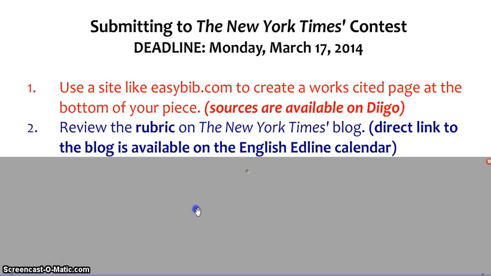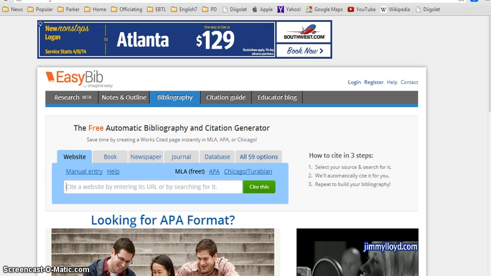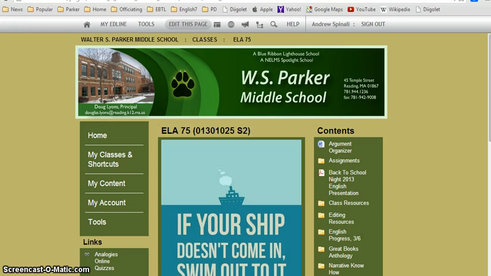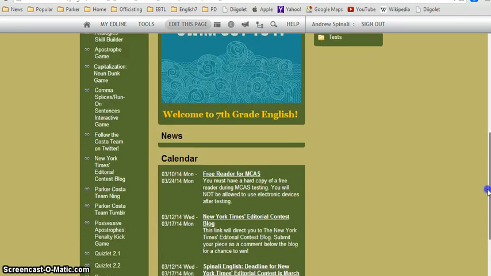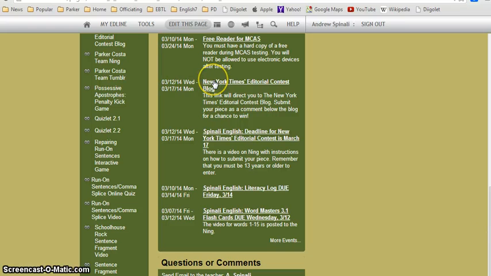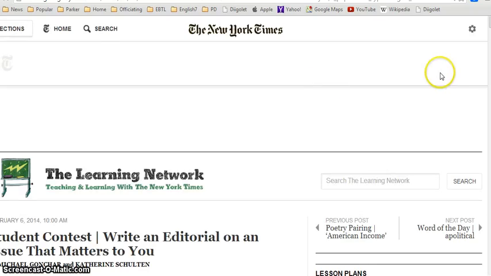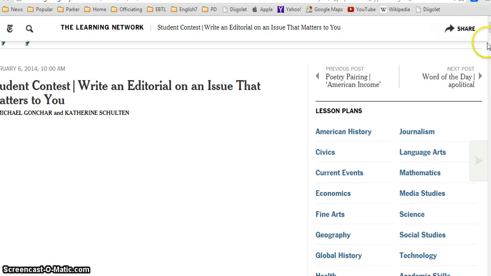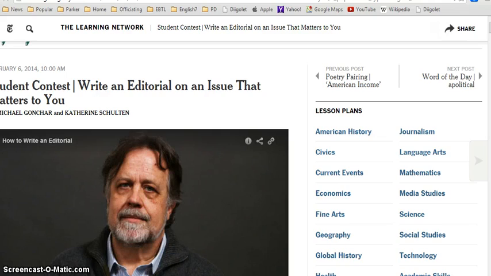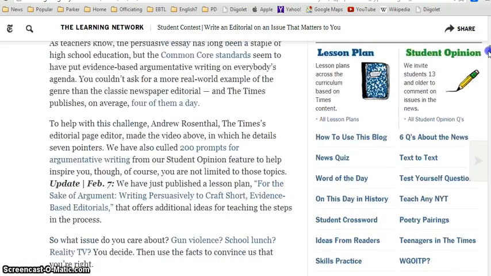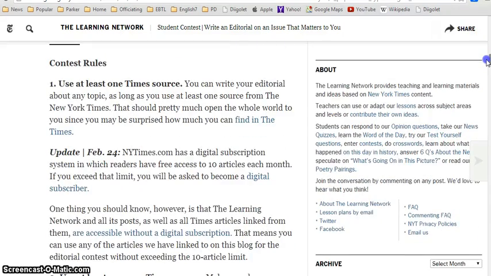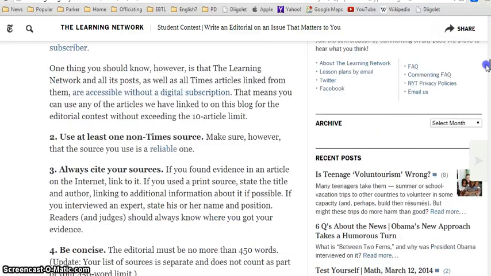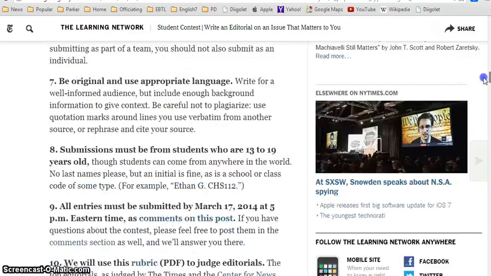The next thing you're going to want to do is review the rubric on the New York Times blog. And to get to the New York Times blog, you're going to go to your English homepage. This happens to be Group 75. And then click on the link in the calendar that says New York Times Editorial Contest Blog. And when you get there, wait for it to load here. You'll notice there's a brief video from the editor. Some of you already watched that about how to write the editorial. And then as you move down, it will give you a bunch of contest rules and how to apply. And let's see if I can find the rubric here.